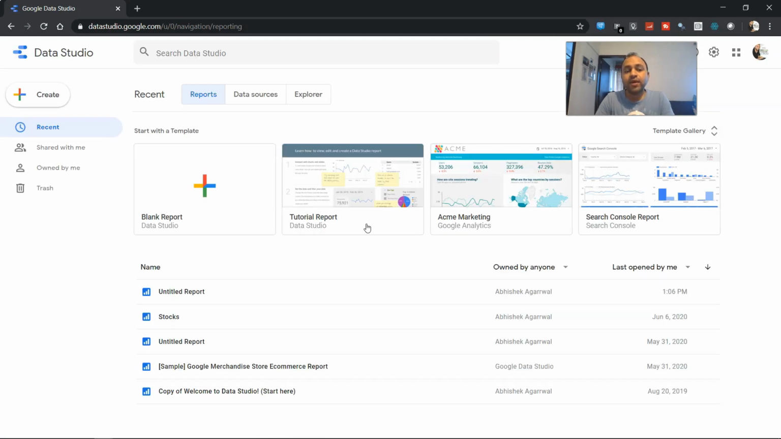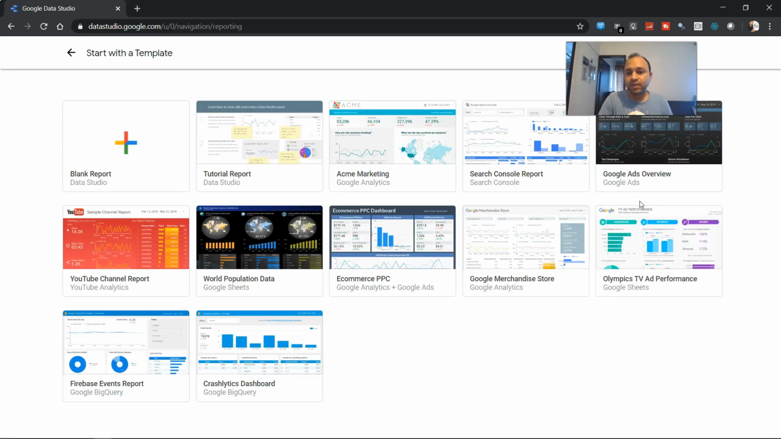Once you sign in, this is how the Google Data Studio first screen is going to look, where you have the option of creating a blank report. But apart from that, you have the tutorial report, you have Acme Marketing, you have Search Console, and you can basically come over here, which is the gallery, and you can see all the different example dashboards that are being given by Data Studio. Apart from that, from the main screen as well, which I showed you a few minutes before, you can also look at the different types of examples.